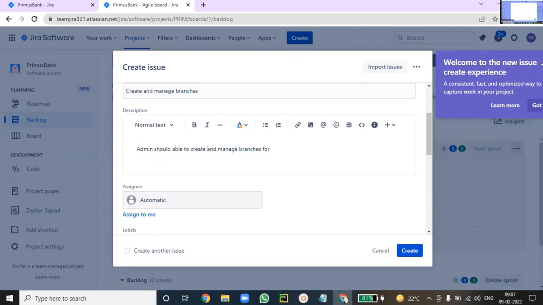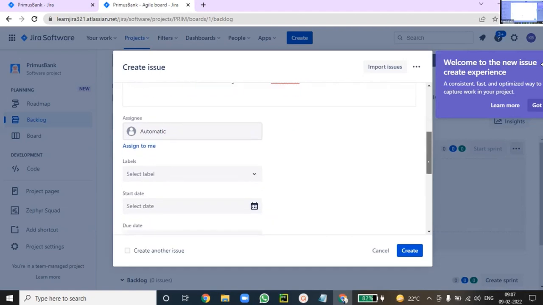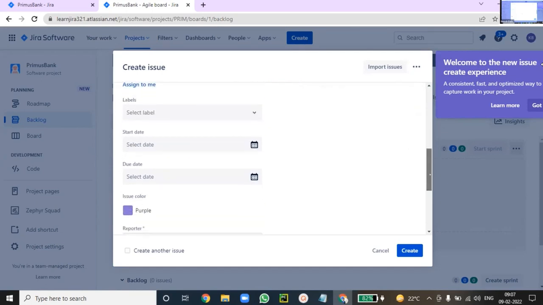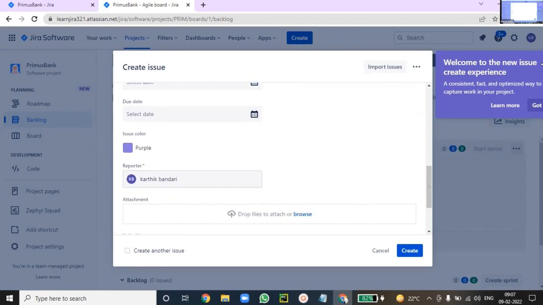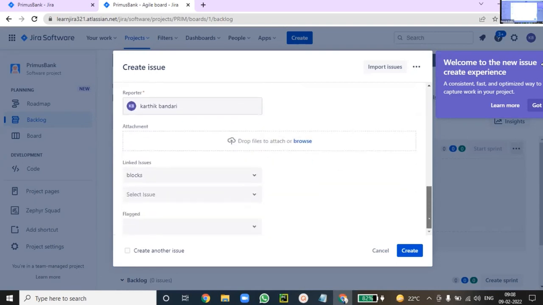The detailed description is actually optional, not mandatory. Summary is mandatory. Sometimes summary is enough. If you want to go for a description, we can give it. Done. Little down. You are not assigning this work to anybody. It is an epic; only tasks we assign to the team members. Assigning nothing, leave it. Remaining all are optional fields. Leave it. Down. Click on the create button.